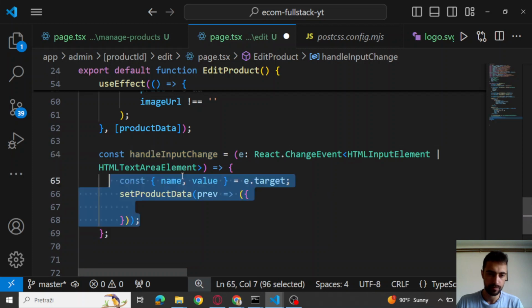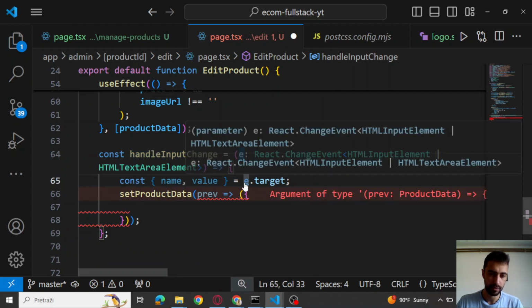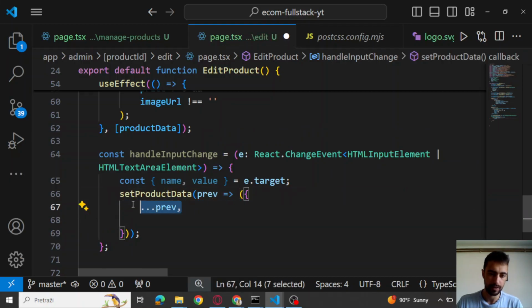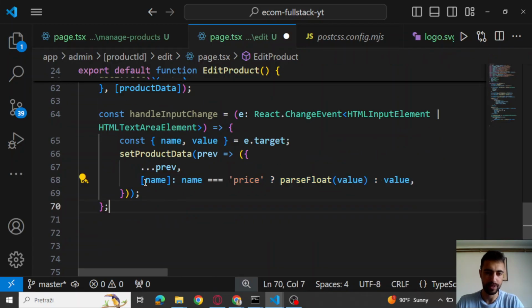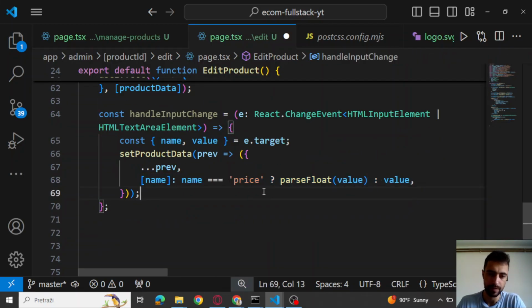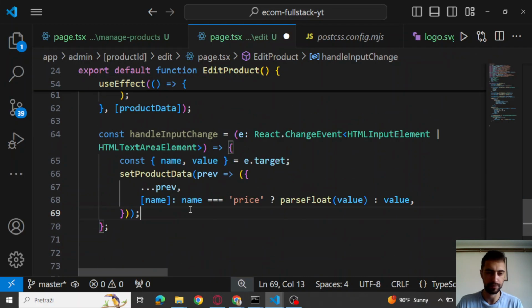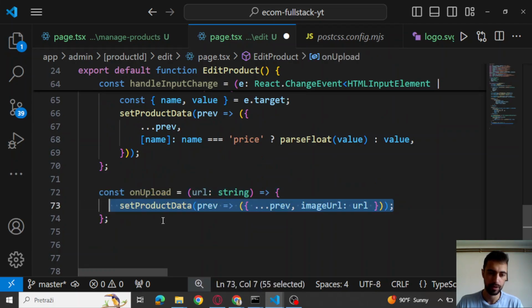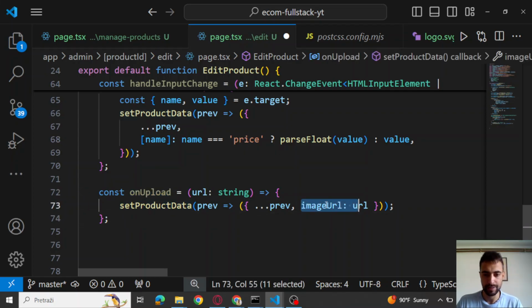Handle input change. So we're going to get the field name and the value of the field, and we're going to destructure previous product data. And for this field name, if it's price, we're going to convert it to float, but otherwise we're just going to assign this new value to this field name. So is it title, description, or whatever. On upload, so when we upload the image, we're going to set product data. We're going to overwrite the previous image URL with this new URL.